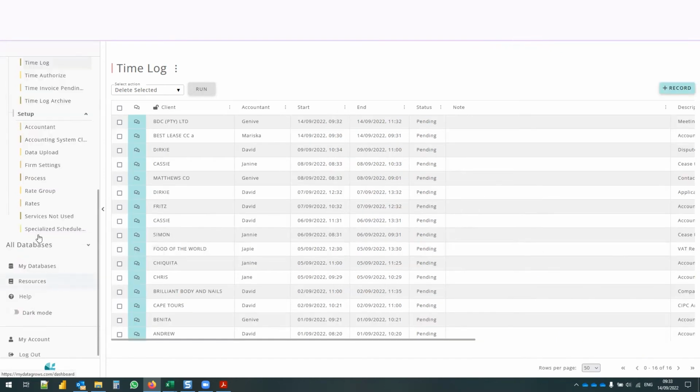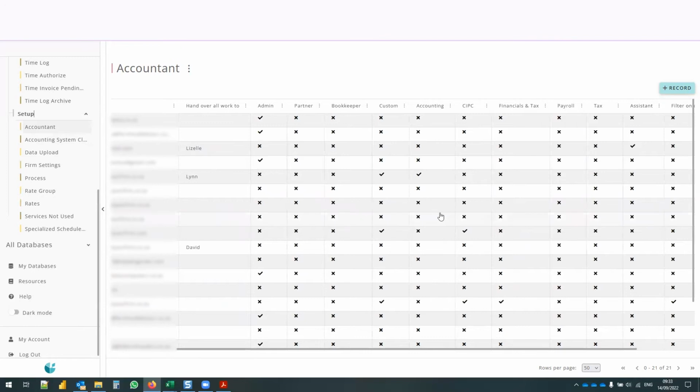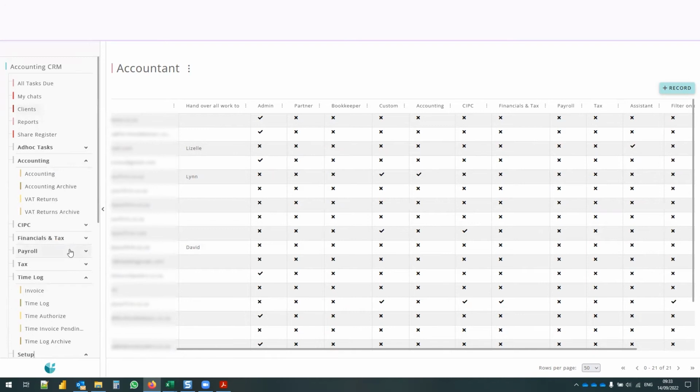I skipped ahead a little. The accountant table is where you're going to invite your users and then assign their roles to them. And so here you can tailor what that person's job description and title is so that they access the correct tasks and tables in the database.